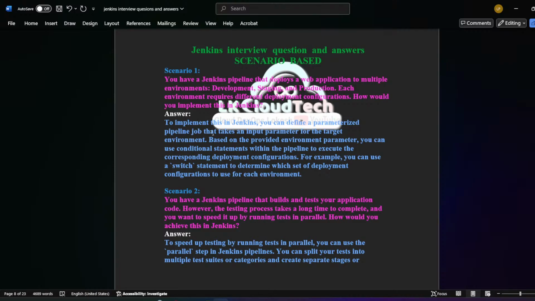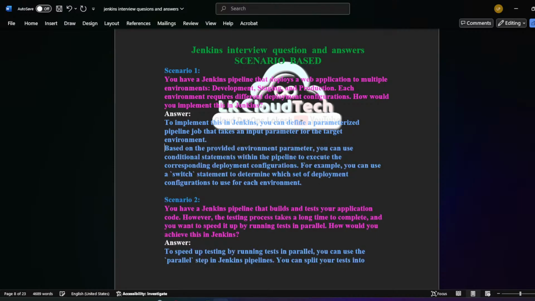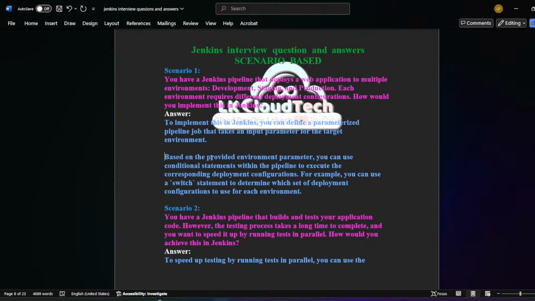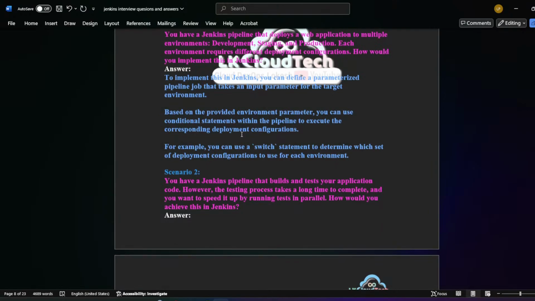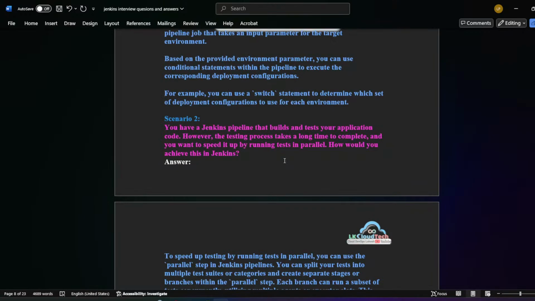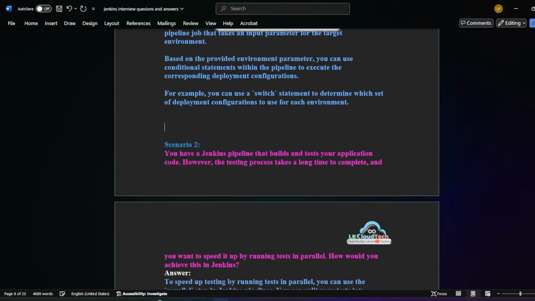parameterized pipeline job that takes an input parameter for the targeted environment. Based on the provided environment parameter, you can use conditional statements within the pipeline to execute the corresponding deployment configurations. For example, you can use a switch statement to determine which set of deployment configurations to use for each environment. This is a really good scenario, right?